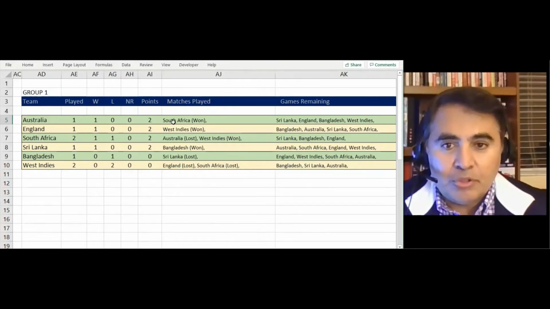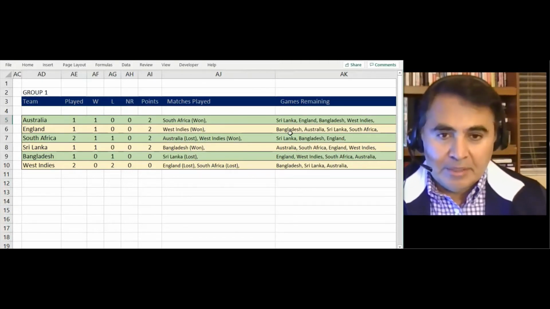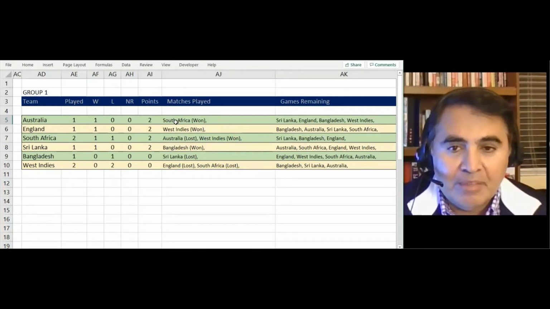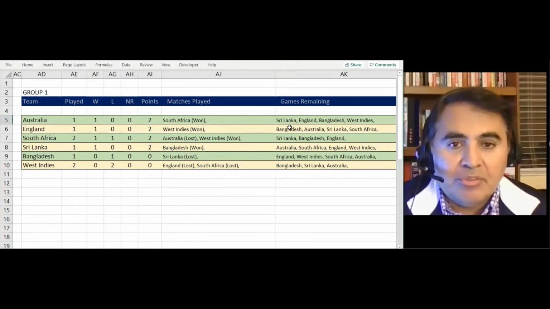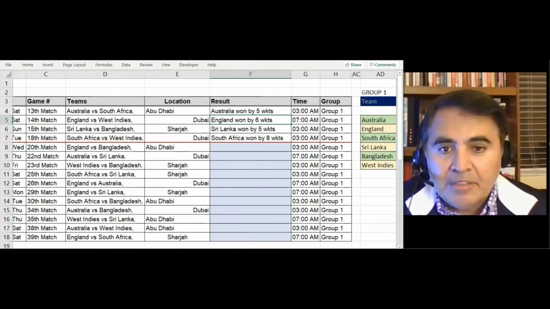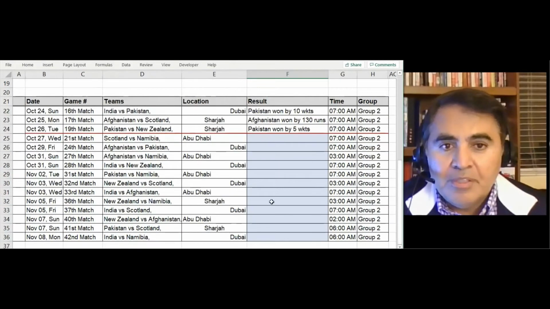Australia has played just 1 game against South Africa and they have won. England has played just 1 game against West Indies and they have won that. South Africa has played 2 games against Australia, which they lost, and against West Indies, which they won. And in this column, we're showing you the remaining games for these teams. So Australia has played against South Africa, which they have won, and they're yet to play against Sri Lanka, England, Bangladesh, and West Indies.